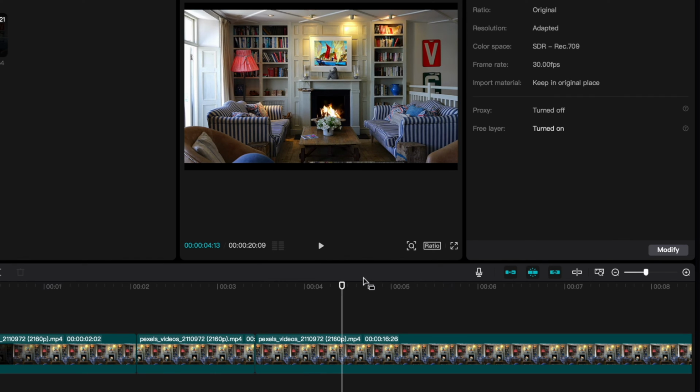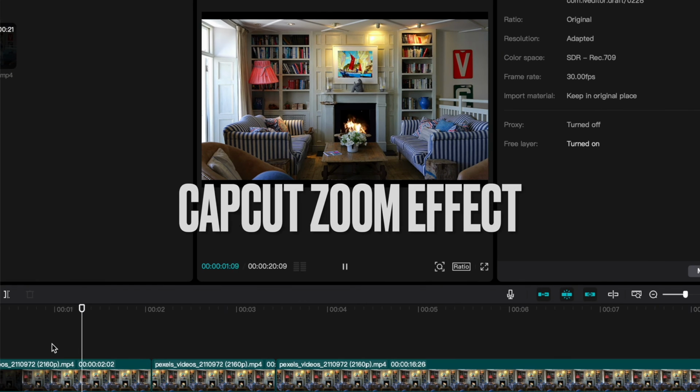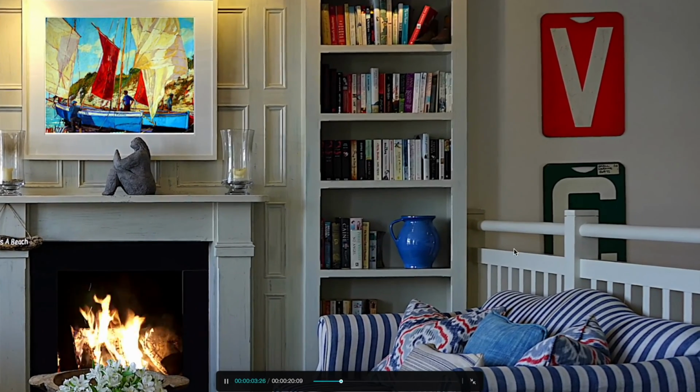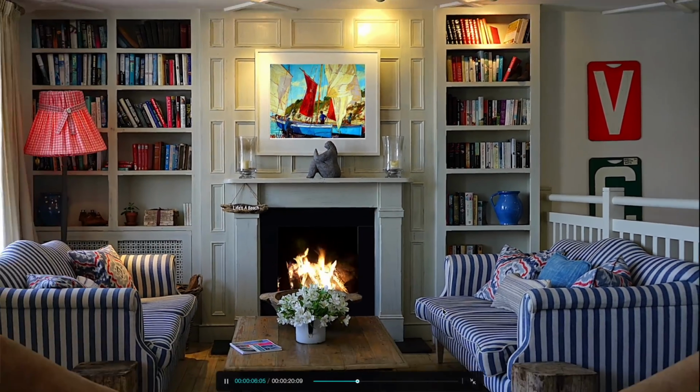Hey guys, in this video you will learn how to do the zoom in effect in CapCut. Whether it's an instant zoom or a smooth zoom in and zoom out effect, I'll be showing them all in this video, so let's get started.